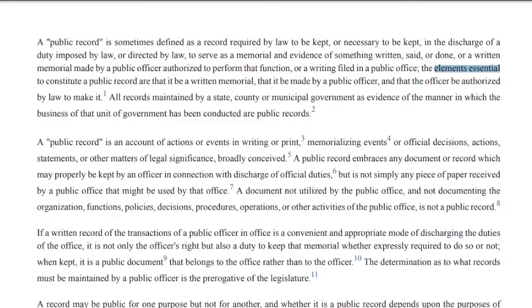The elements essential to constitute a public record are that it be a written memorial, that it be made by a public officer, and that the officer be authorized by law to make it. Interesting. So all records maintained by a state, county, or municipal government as evidence of the manner in which the business of that unit of government has been conducted are public records.